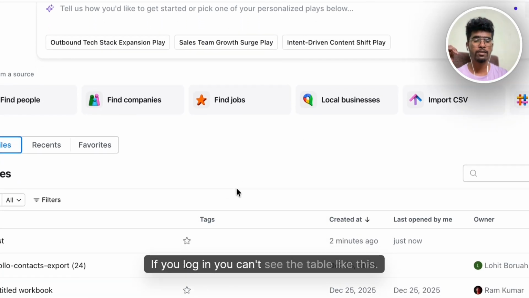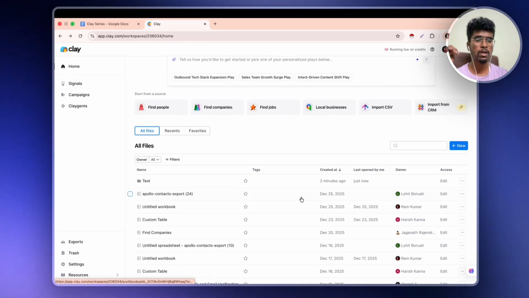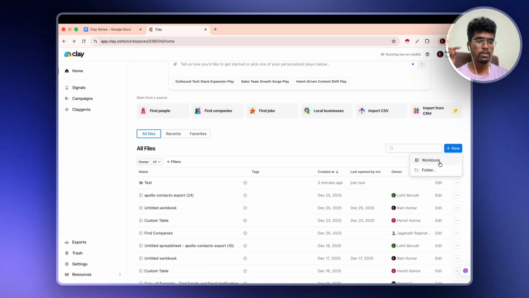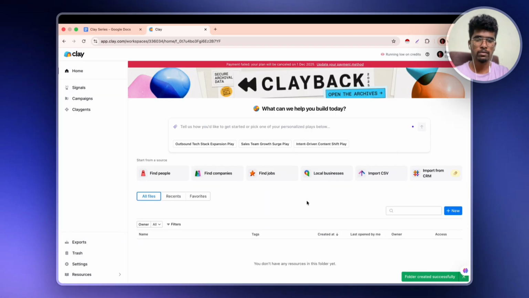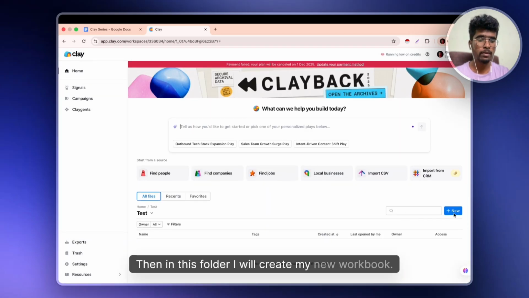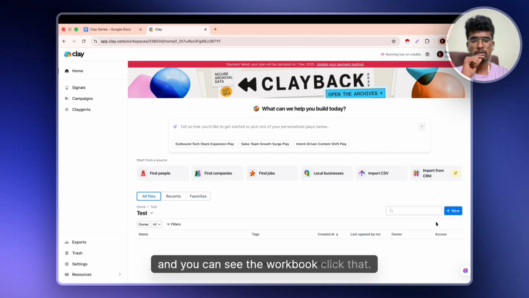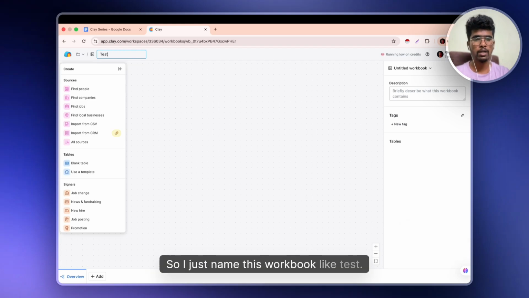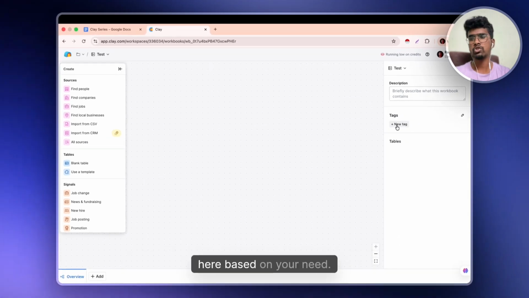If you log in, you won't see tables like this. I already use my own account, so I've already created a lot of tables here. For this example, I create my own folder. If you click this new button, you can see the folder option, and I create a test folder for this example. Then in this folder, I will create my new workbook. Click the same button and you can see the workbook option. Click that. I just named this workbook test. You can add a description and tag the workbook here based on your need.